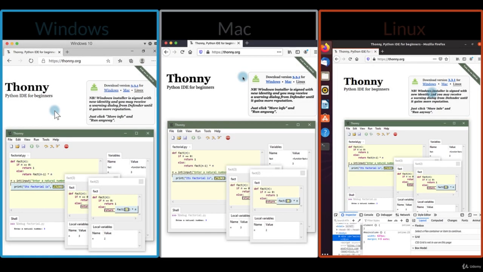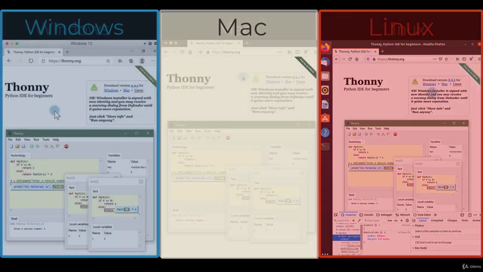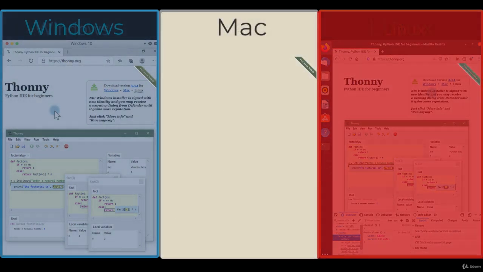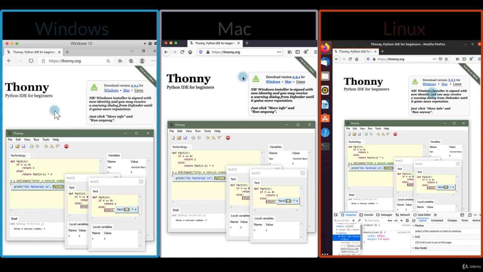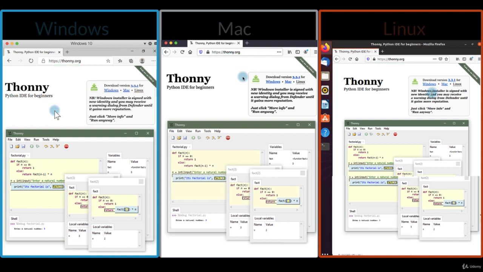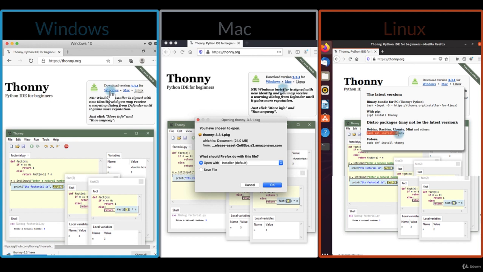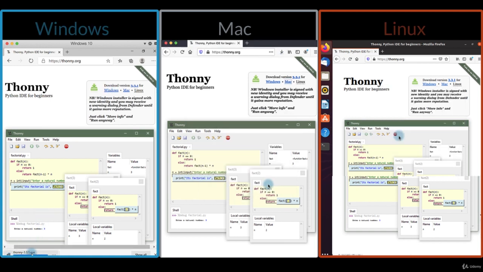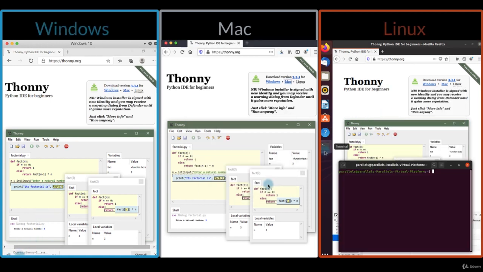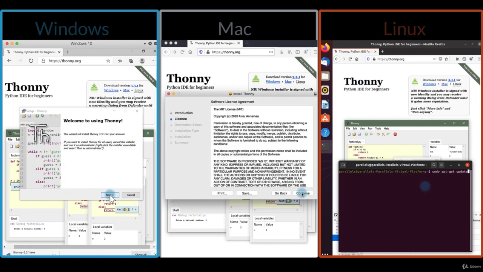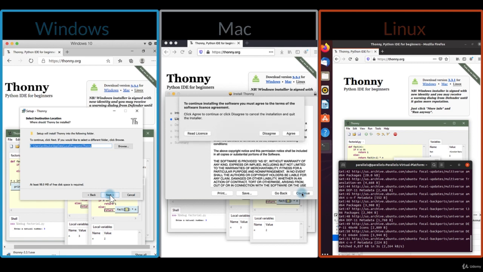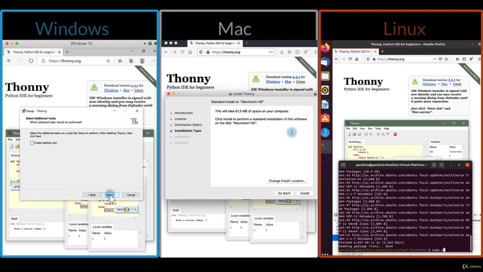Feel free to look only at that section of the screen where the installation for your particular operating system is being shown. Go to thonny.org, Thonny with double N, and then select your operating system to download the Thonny file. Then click on that downloaded file to open it and install it. Go through the setup process as shown on the screen. The process is very easy, straightforward, no need to change anything.